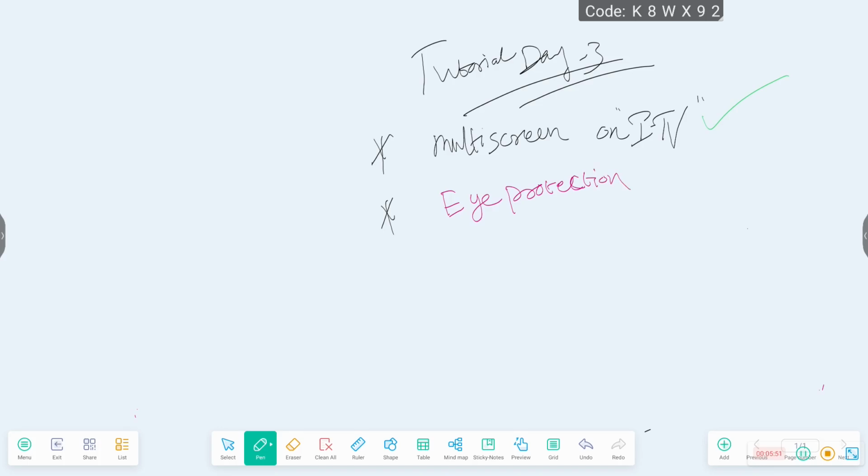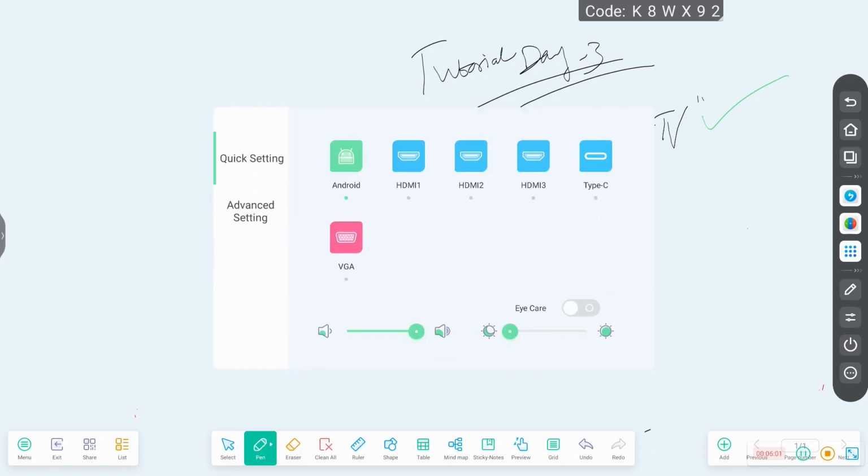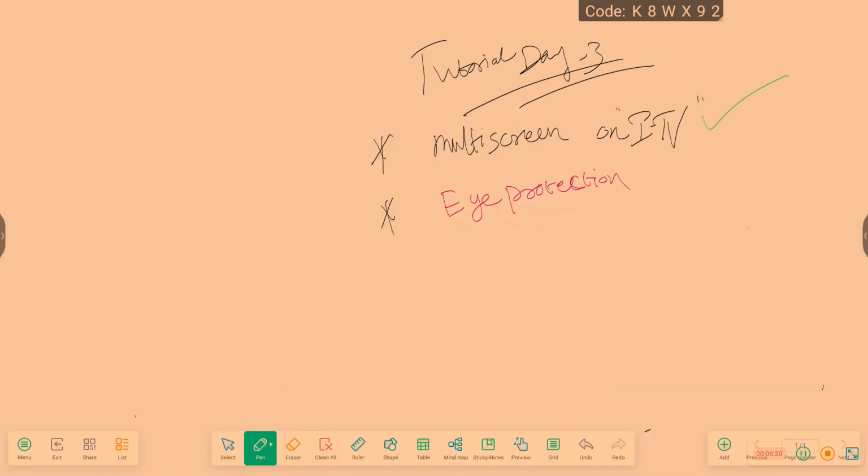So to enable the eye protection in the ITV, we have to move to the options, choose the icon. So in this there is an option called eye care. You can enable it. Okay, once you enable it, the eye care protection will be enabled in the ITV. Now you are on the complete protection mode.